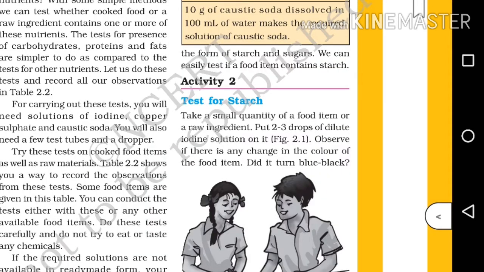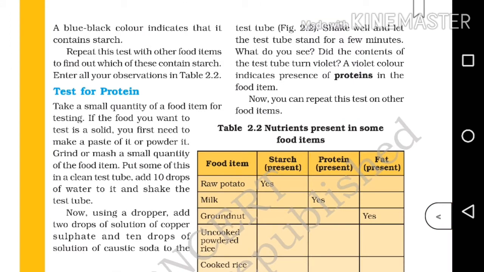Activity number 2. Test for starch. Take a small quantity of a food item or a raw ingredient. Put 2-3 drops of dilute iodine solution on it. Observe if there is any change in the color of the food item. Did it turn blue-black? A blue-black color indicates that it contains starch. Repeat this test with other food items to find out which of these contains starch. Enter all your observations in table 2.2.